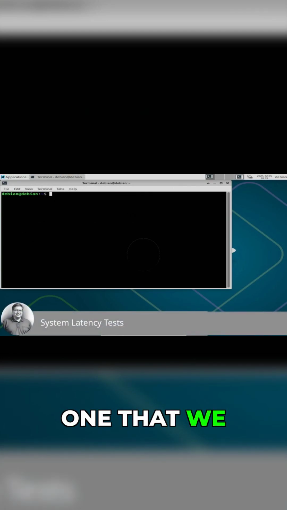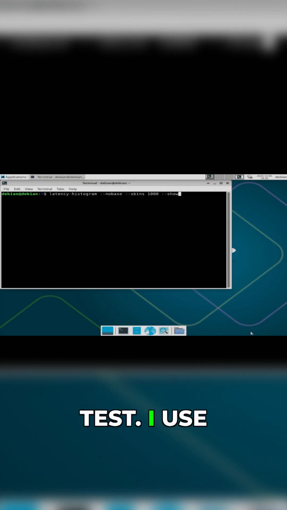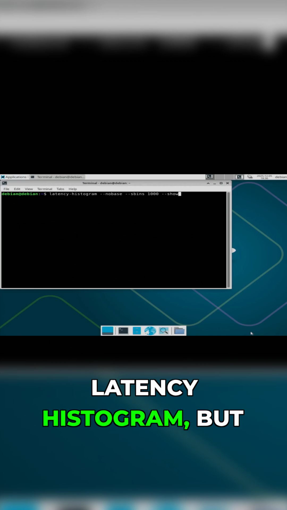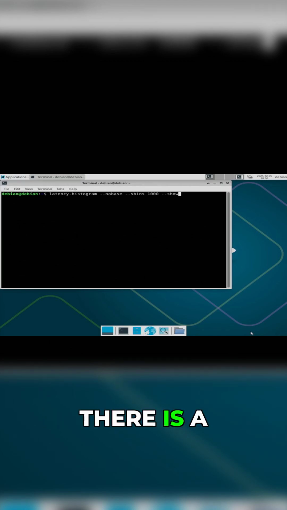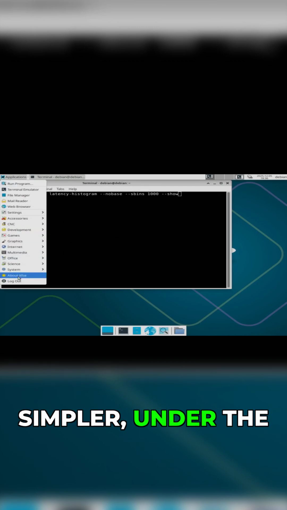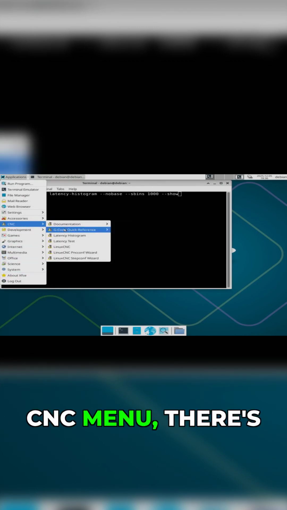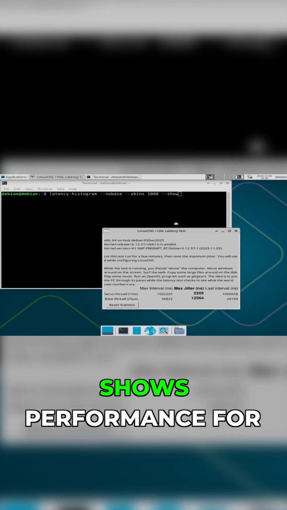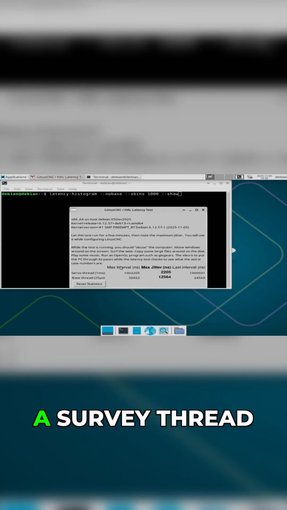The one that we use with LinuxCNC is LinuxCNC's latency test. I use latency-histogram, but there is a simpler one under the CNC menu. There's a simpler latency test here, which shows performance for a servo thread and the base thread.